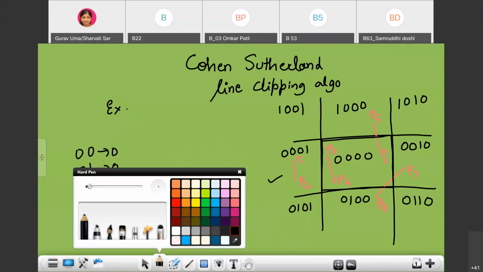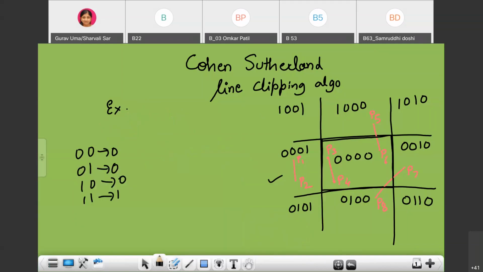Now let's consider case 3. In case 3, let's take a line P5 and P6. Now let's find the code of P5 and P6. The point code for P5 is 1000 and the point code for P6 is 0000. So when you check the code, there are different codes for points P5 and P6.